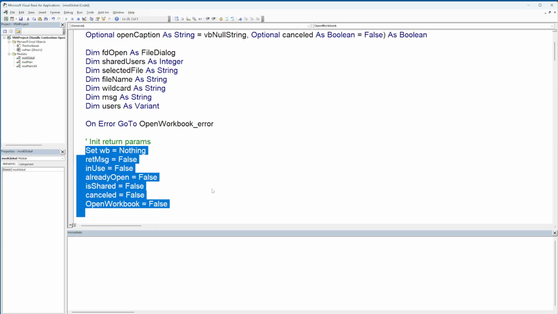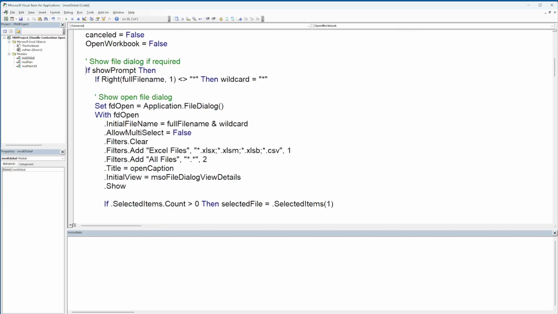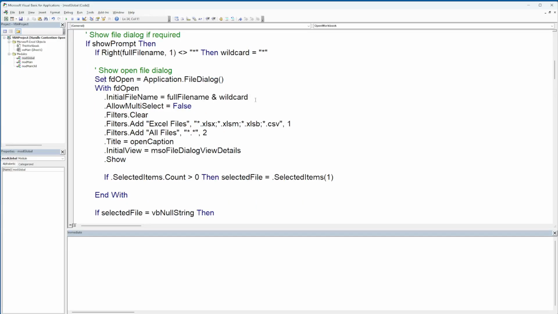Now, the reason for this is you might call the open workbook function multiple times for different source files. You don't want to reuse a value that was set on a previous call. If show prompt equals true, we're going to use the file dialog. Now, the first thing I do is if the last character in full file name is not an asterisk, then I set the wildcard character to this variable called wildcard, and then I'm going to append it to the file name further down. First, configure what we want the file dialog to look like and then show it.